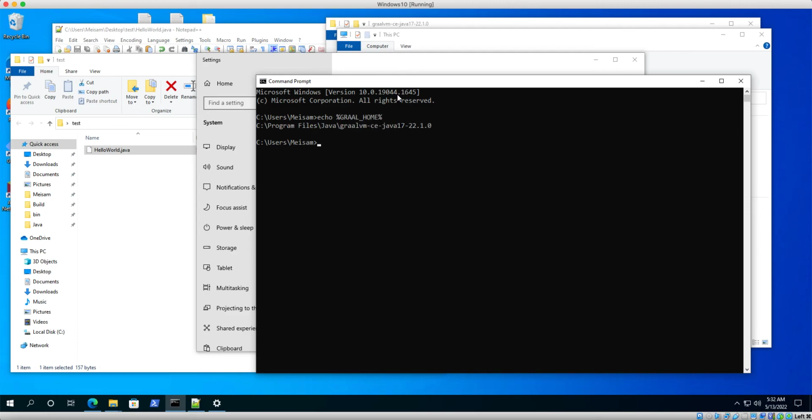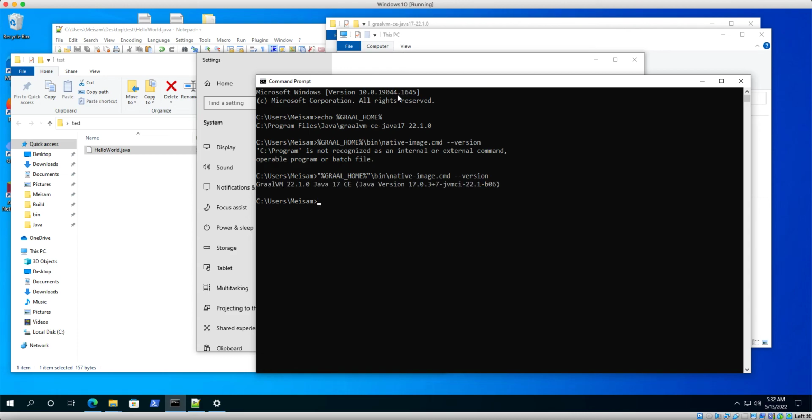All right, and then GRAAL_HOME, percent bin, or actually we should probably use /bin and then native-image.cmd --version. All right, so that space in the Program Files word is going to cause a problem. So let's put the GRAAL_HOME in double quotes here, and now this works.